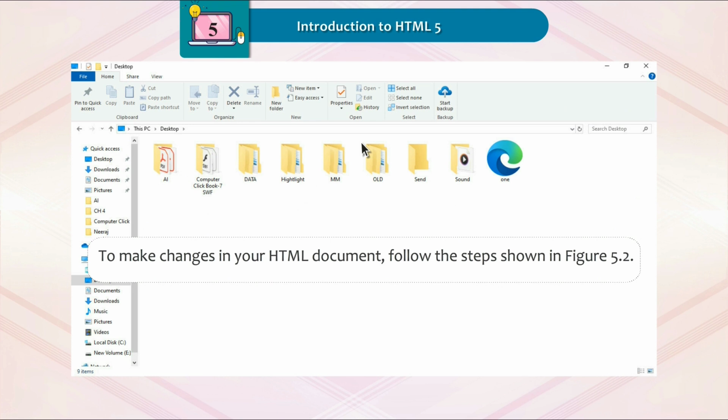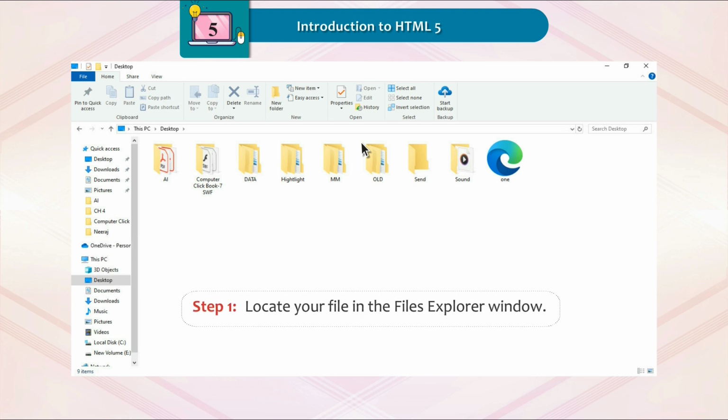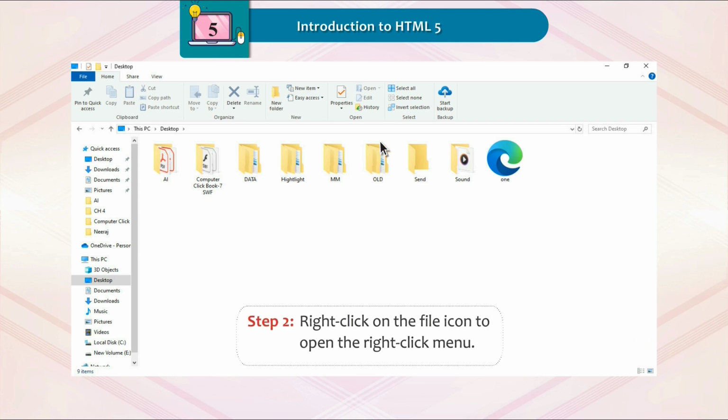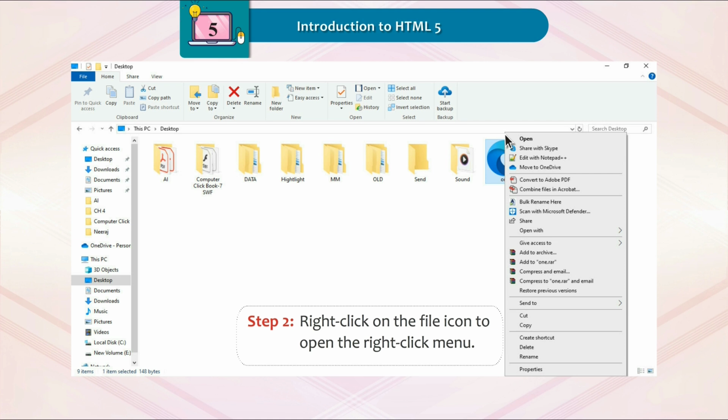Editing an HTML document. To make changes in your HTML document, follow the steps shown in figure 5.2. Locate your file in the File Explorer window. Right-click on the file icon to open the right-click menu.